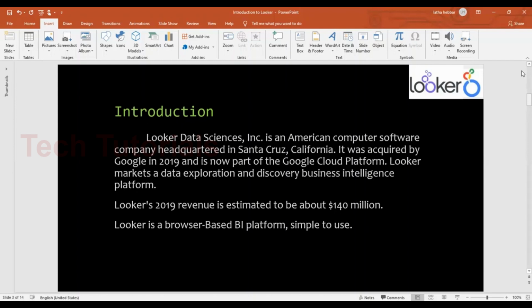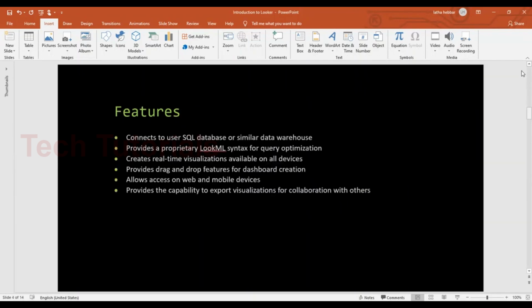Well, on the other hand, if you look at the tool, Looker is a browser-based BI platform. It is very simple to use. It's very easy to choose, customize, and create a variety of interactive visualizations, providing a variety of graphs and charts to choose from. So here are a few of the features I really love to see in Looker.